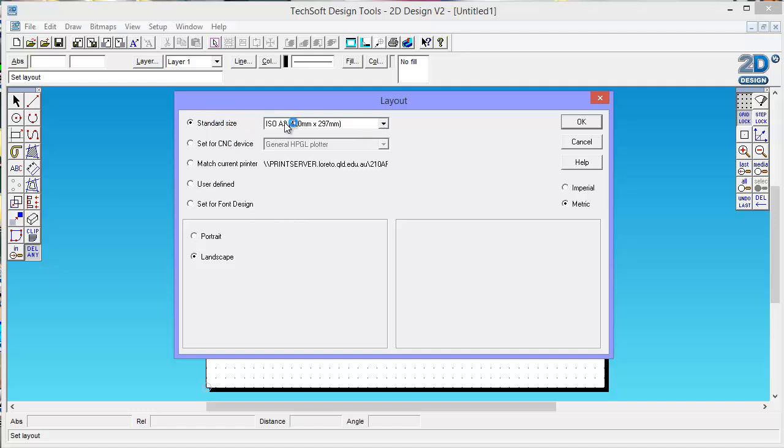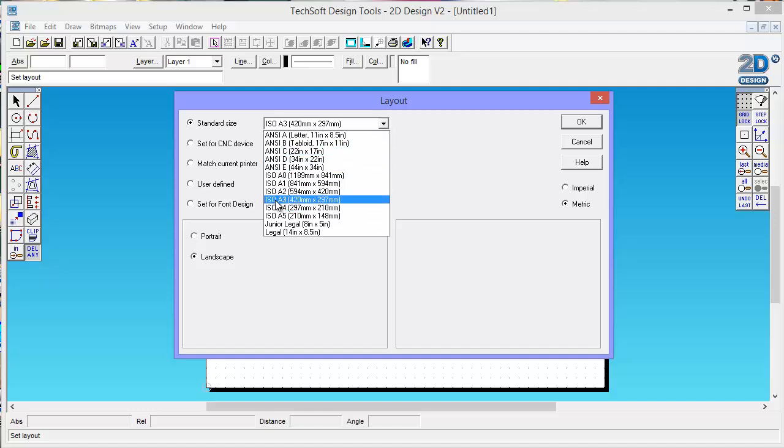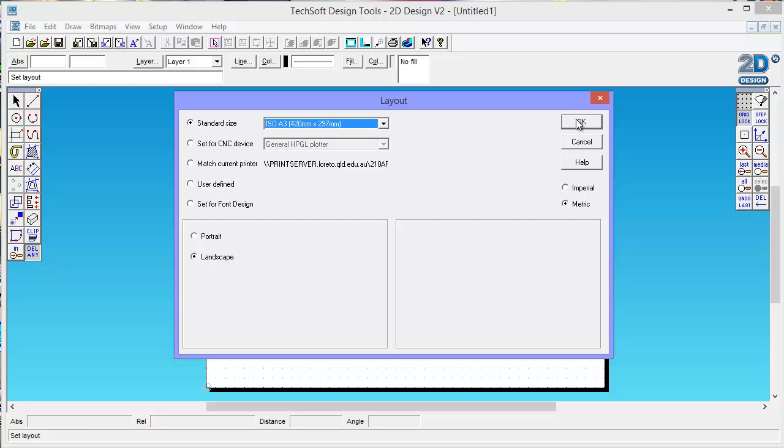So at the moment I'm working with A3 and I'm working with landscape, and that's what I want to be doing. If yours doesn't say that, if yours says A4 or something else, you need to come to the drop down and make sure you choose this one that says ISO A3, and it needs to be on landscape, and then you click OK.